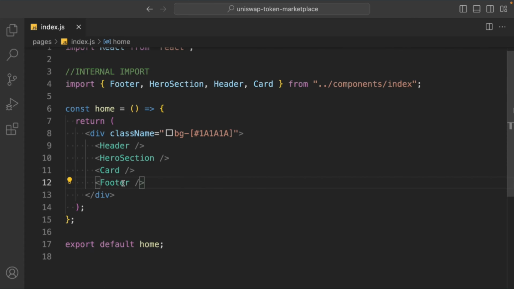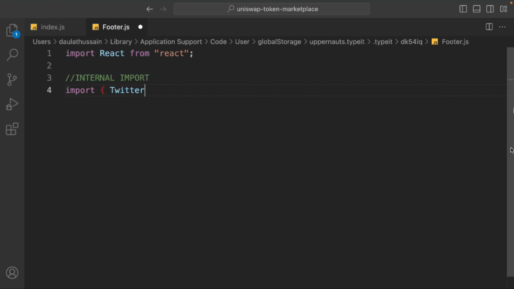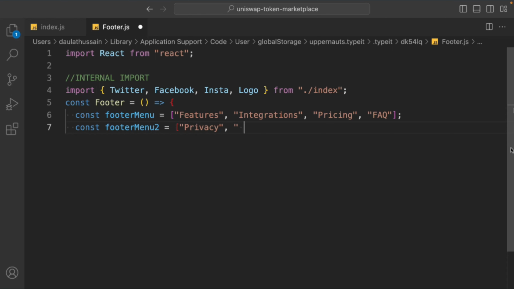So click on that. First we have to import React, then we have to do the internal import. We have to import the Twitter, Facebook, Insta logo, and that's all coming from our icons. So we already provided you this icon. Then let's take a variable called footer component, and we have to define the menu which we want to render. So it's going to be an array. So we'll say features, integration, pricing, FAQ. Let's take the second footer menu. This will be privacy, terms of service, and let's take this return, and we have to write the JSX.